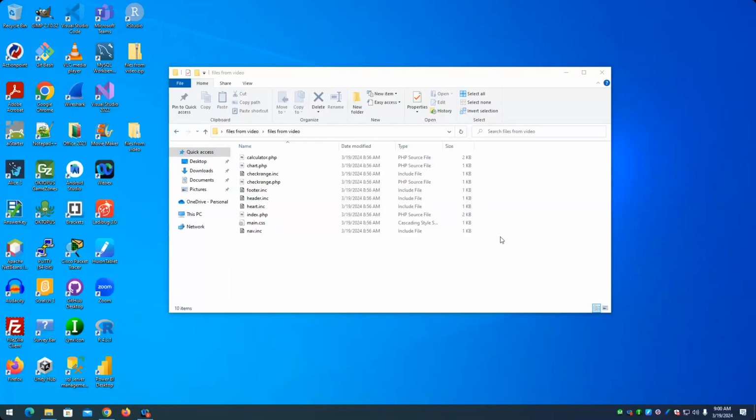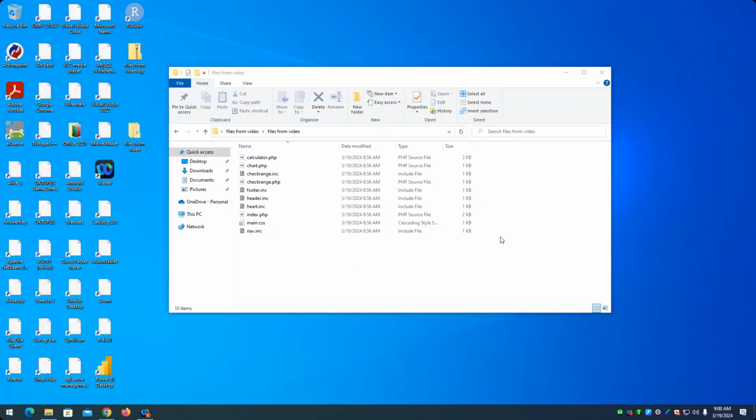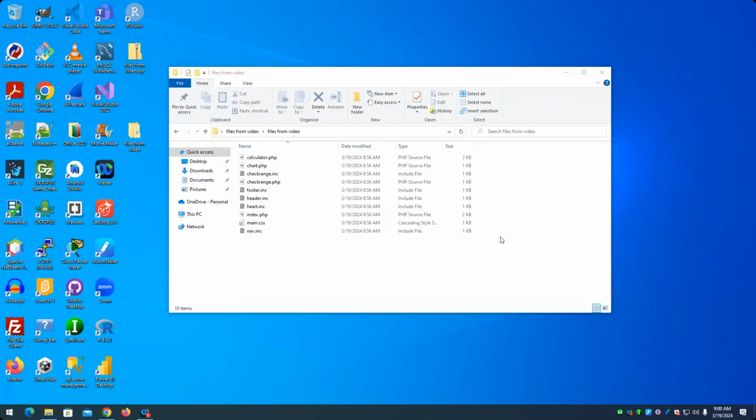All right, so let's review what we know so far about PHP pages. One is that they are executed on the server side. And PHP pages are a mix of HTML code and PHP code.